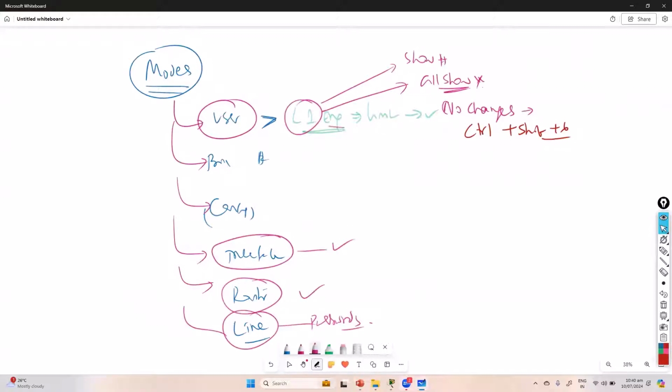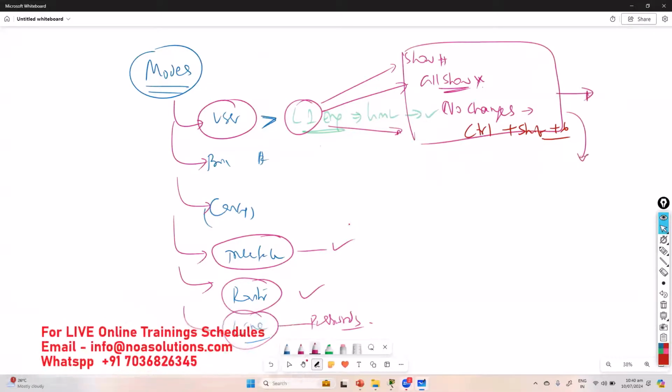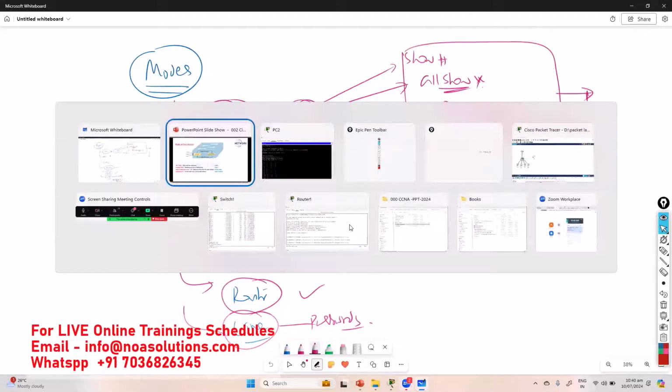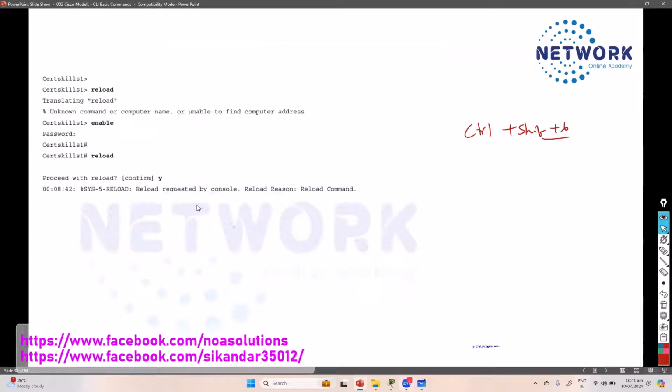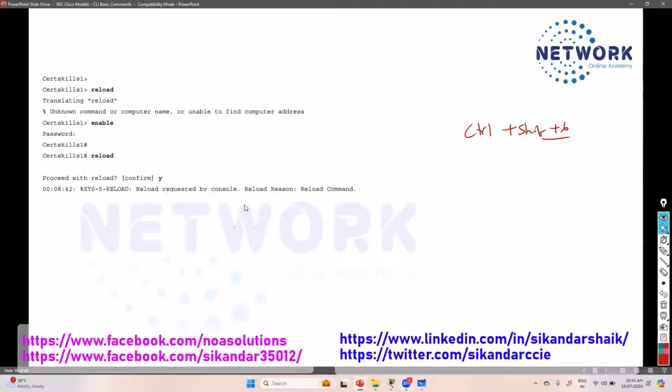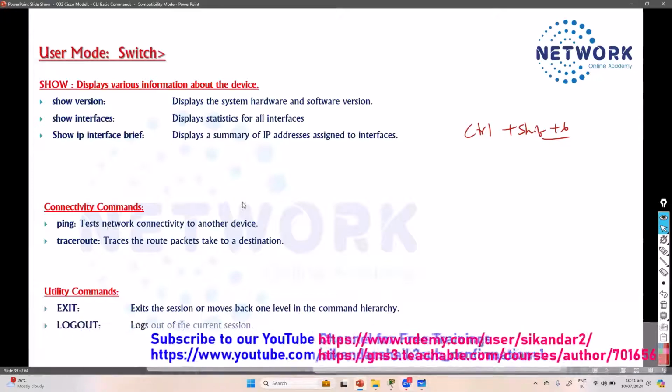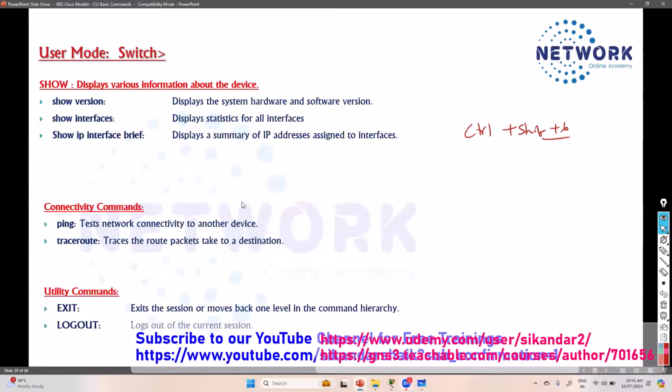So for most fresher engineers, generally you limit the access to them up to here, and then you just want them to copy the configs and send it to the next level. So this is your first mode. The first mode is a user mode where you cannot make any changes. You cannot verify all the configurations, which means there is always limited access to the commands in this mode.